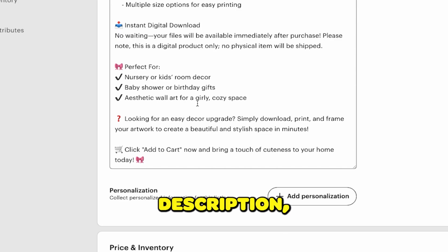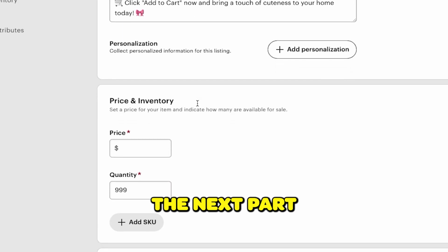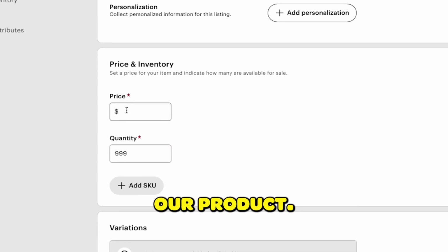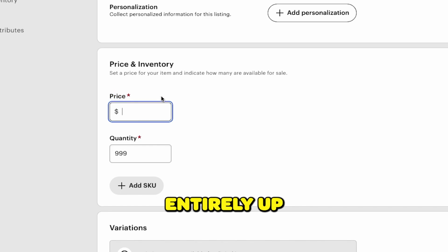After setting up the description, we can now move to the next part, where we need to add the pricing details of our product. Pricing is entirely up to you and your product. If you believe you're offering something unique that appeals to a large audience, you can set a higher price. However, if you're new, I recommend setting a competitive price, offering high-quality designs at a lower price than your competitors to attract more buyers and build sales momentum.